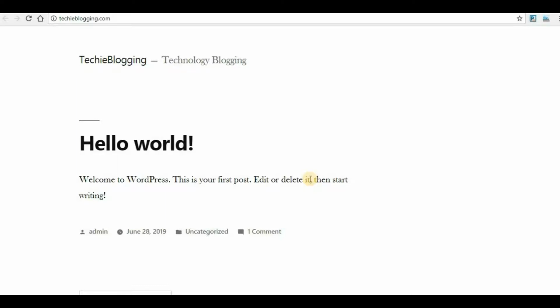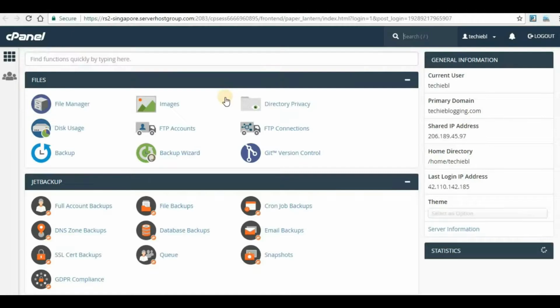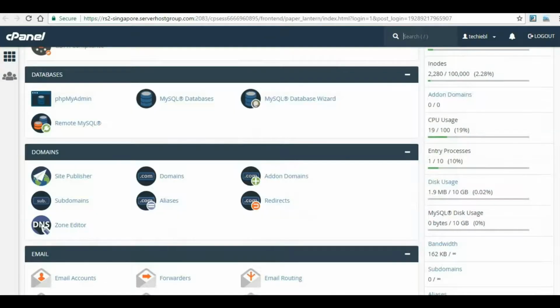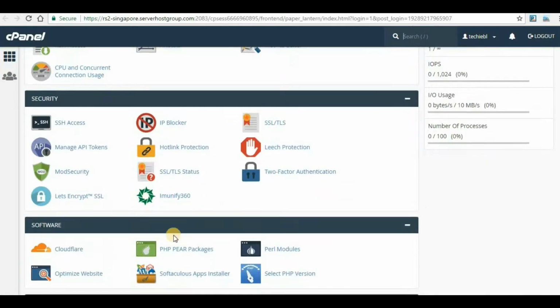First of all, in order to install SSL, we'll have to go to the cPanel. You can do that by going to the client area of ChemiCloud and clicking on login to cPanel. Let me click on that, and this will redirect us to the cPanel console. In the cPanel console we'll have to search for an option called Let's Encrypt. Usually this option is present under Security, and here we can see an option called Let's Encrypt SSL. This is the free SSL service that we get along with ChemiCloud hosting, and you just have to click on it.